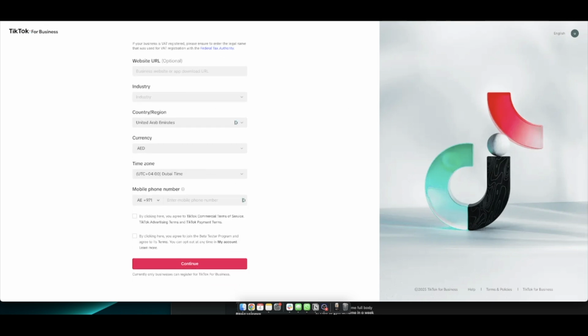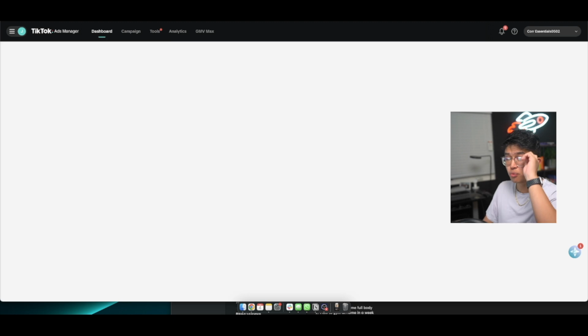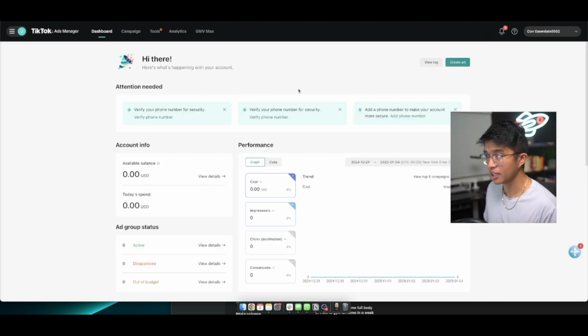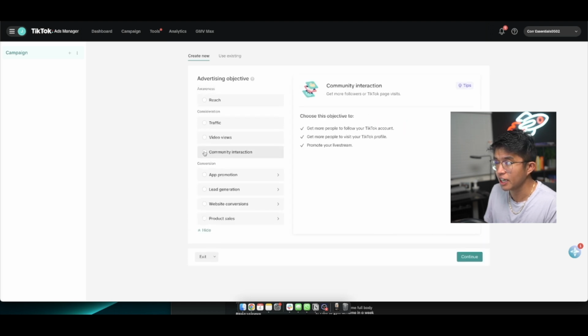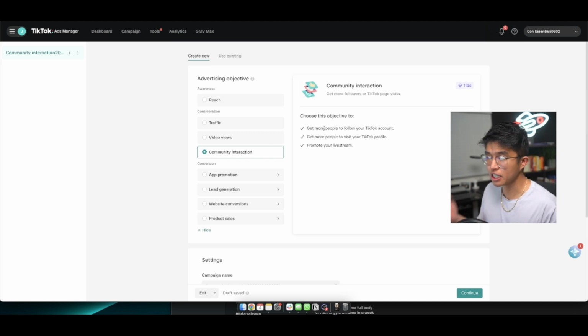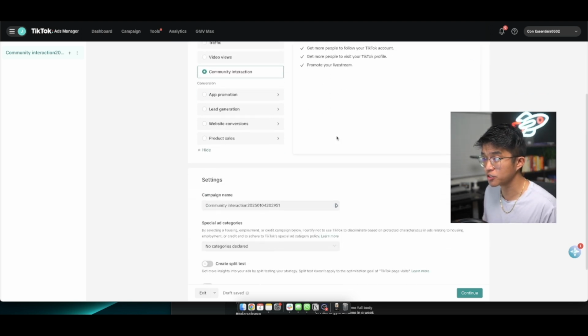Now, once you've signed up for an actual account, this is what the homepage or dashboard of your TikTok Ads Manager account is going to look like. So what we're going to do is click on this button here that says create ad. And then for this here, you need to choose your advertising objective. So click on the toggle menu that says show all, and then click on community interaction. Notice how with community interaction, the objective of this is to get more people to follow your TikTok account.